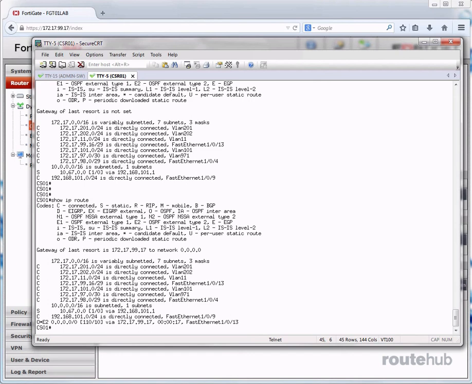So this is how you can configure OSPF routing on the FortiGate and connecting it to a Cisco Layer 3 device like this Layer 3 core switch for dynamically exchanging routes.